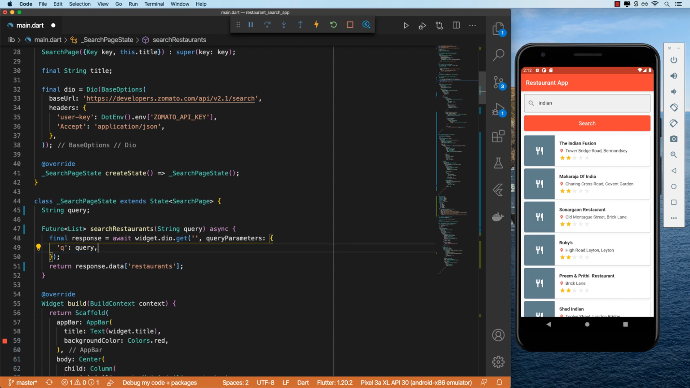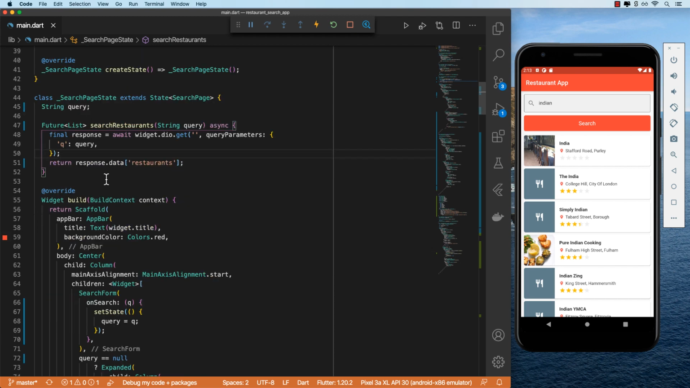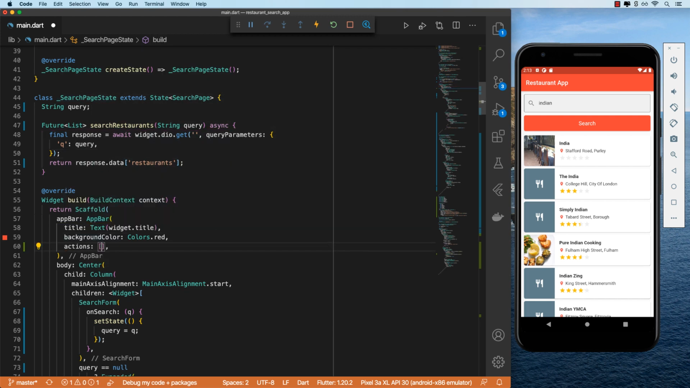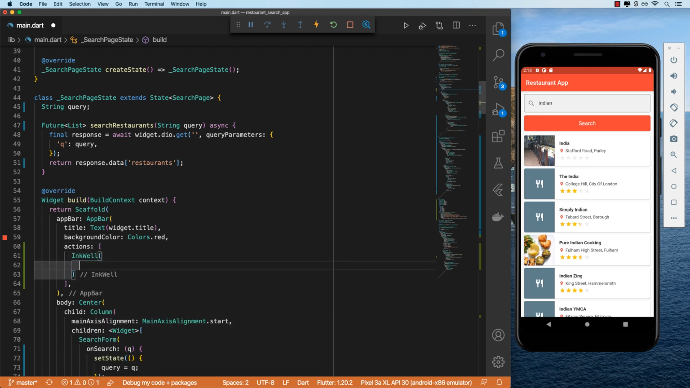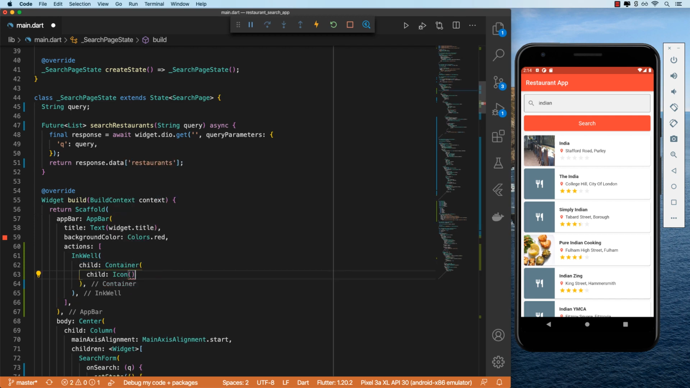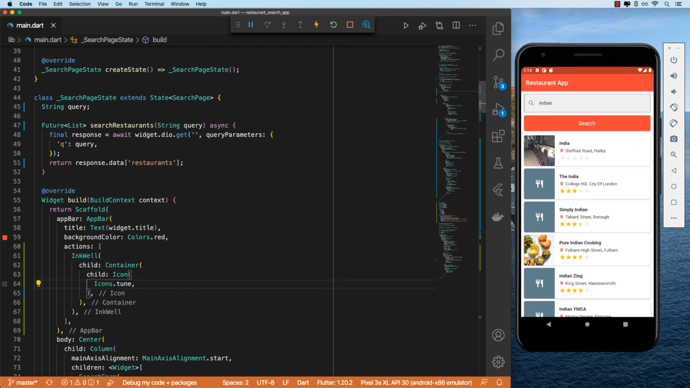In fact, I'll get rid of these two because we're going to be setting those options on our search filter screen, which means that we're going to be building that now. In the search page state in our app bar, we are going to define an actions list. In this actions list, I'll create an InkWell widget. The child of this will be a container. This will have an icon, and we want the tune icon. So it looks like that.